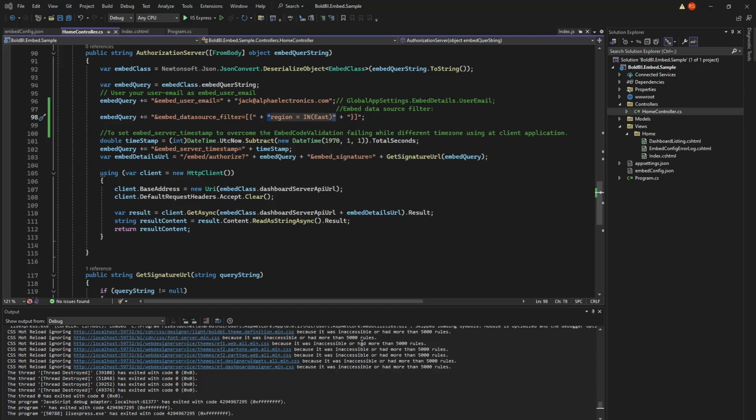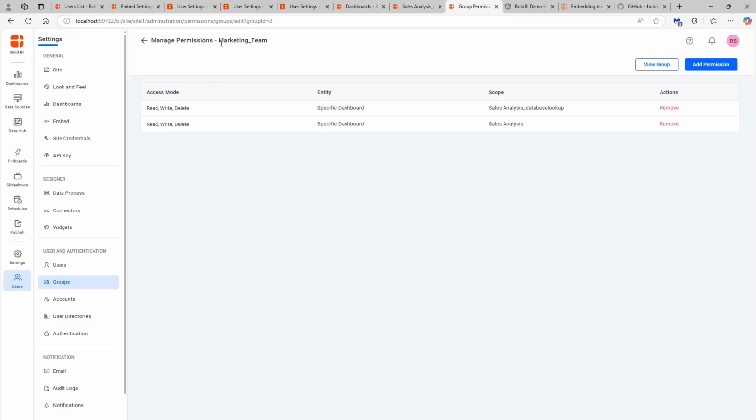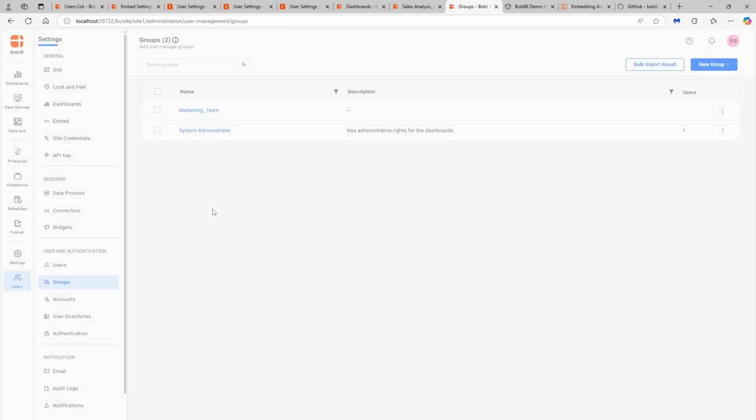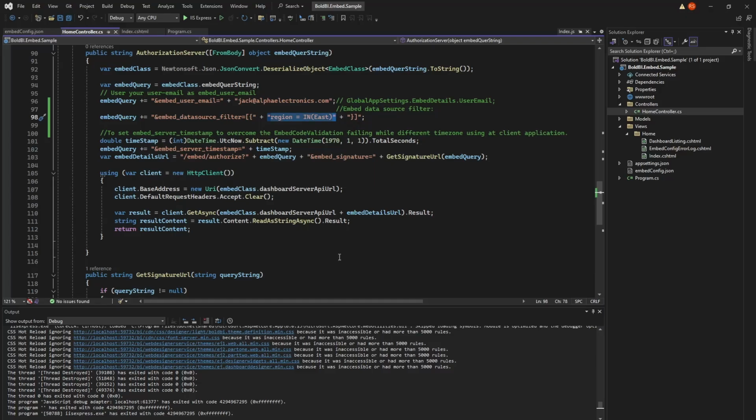First step, I need to create a group. So I'm going to the Bold BI instance. I've already created a group named marketing team with the permission enabled to access the sales analysis dashboard. I'm going to use this marketing team group. You can find that no users are added here. Let's go back to the code.